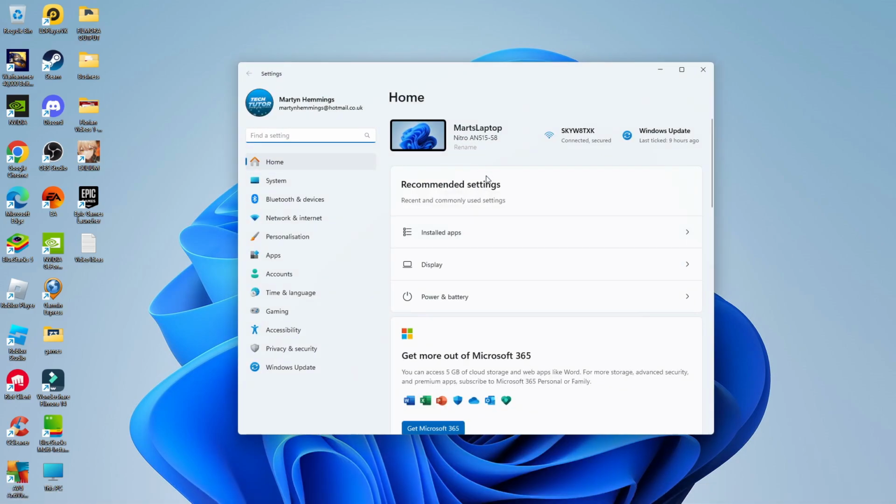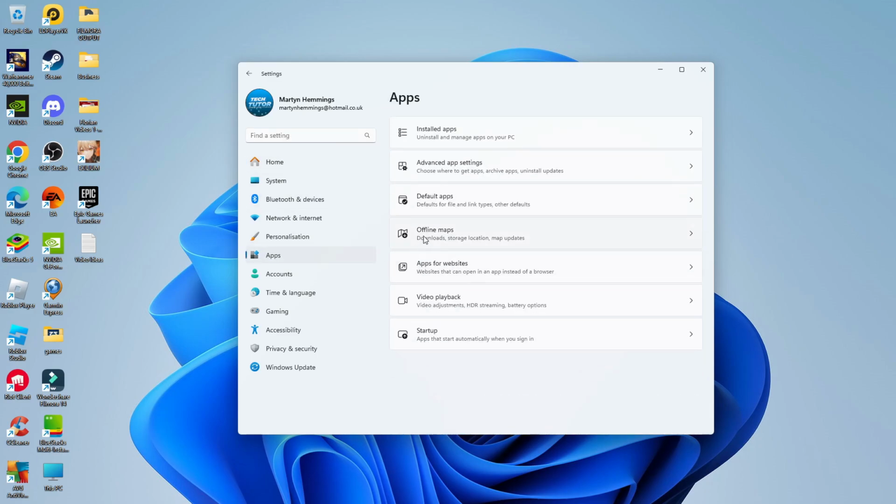Once your settings is opened, you're going to get a window like this. What you want to do is come to this menu on the left hand side and click onto apps. On the next screen, you're going to see an option for default apps. Go ahead and give that a click.